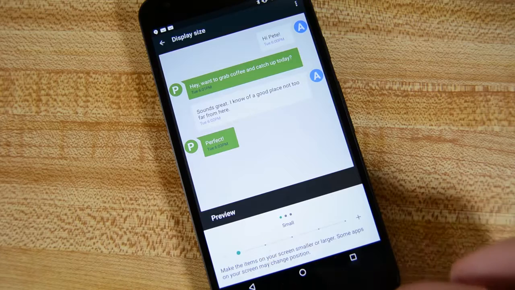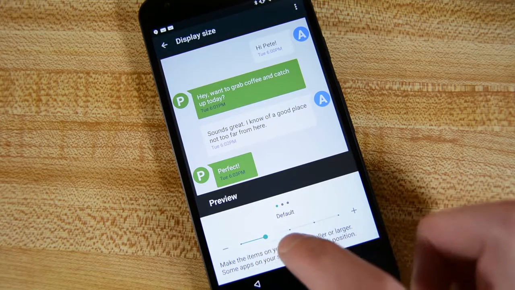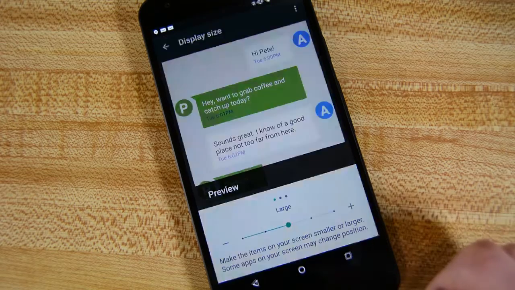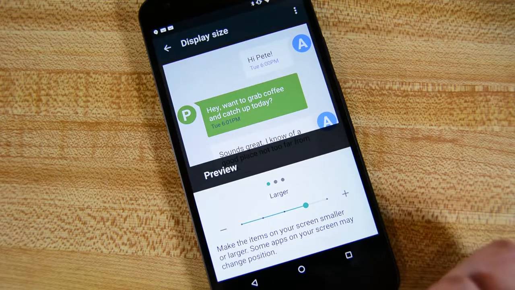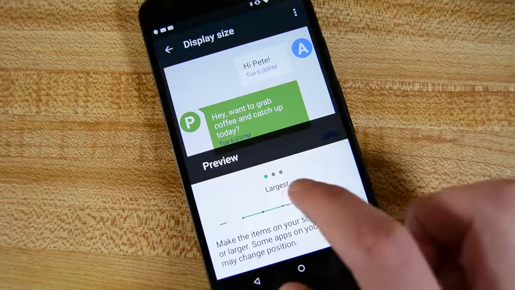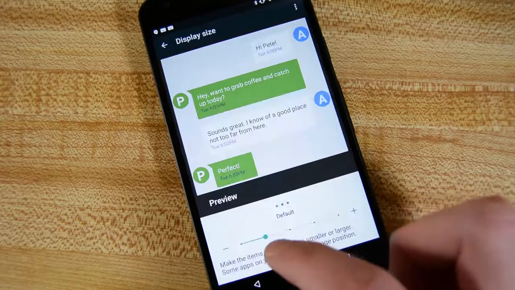Under the display settings, you now have the option to change your screen size. No, your Nexus 5X will not magically get any larger, but it will change how things are displayed to make them appear larger or smaller. This is OS wide as well, so it'll work in the settings, on home screens, and even other apps.